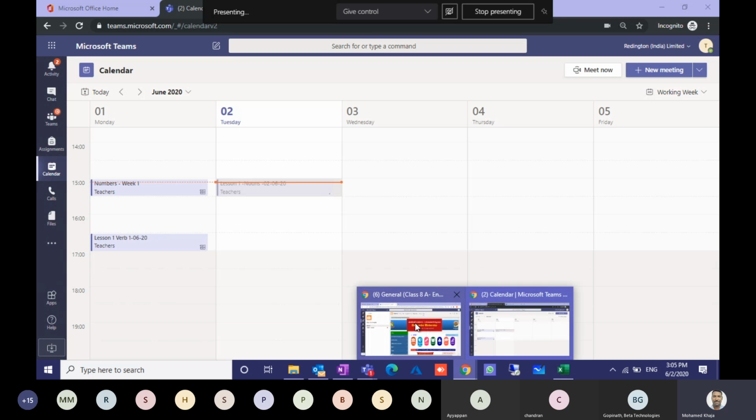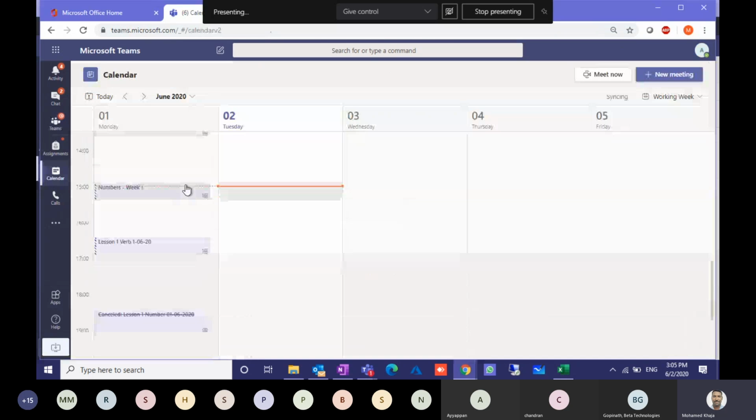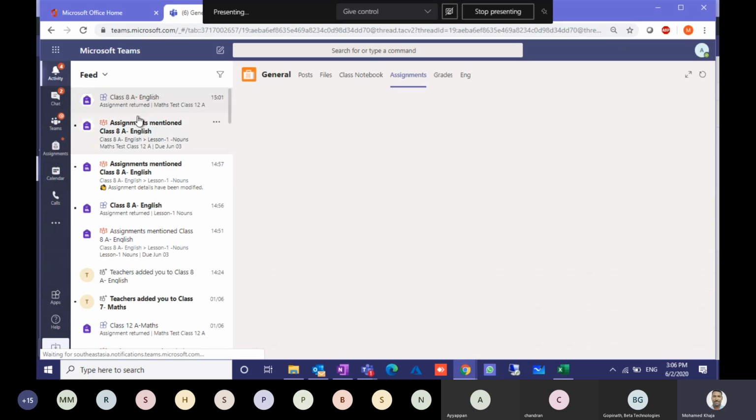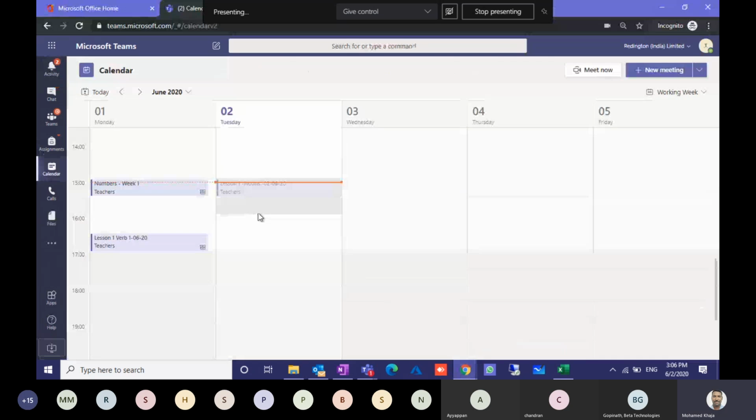I will show you in the student login, when they go into the calendar. See here, automatically the lesson 1 from the teacher has been created. The student can directly join, and they will also get this notification here to join this meeting. This is how you create a meeting for students to join the online classes, and they will be notified.